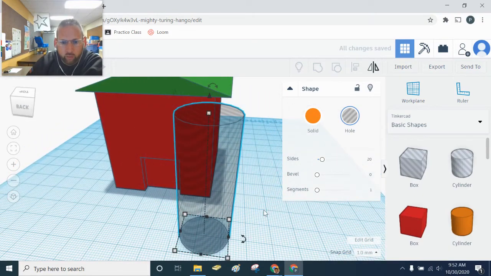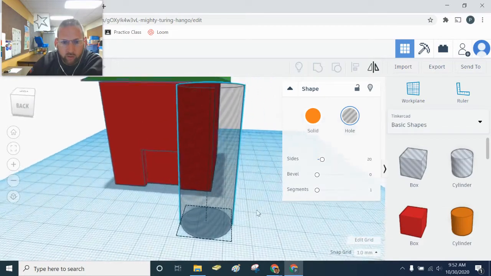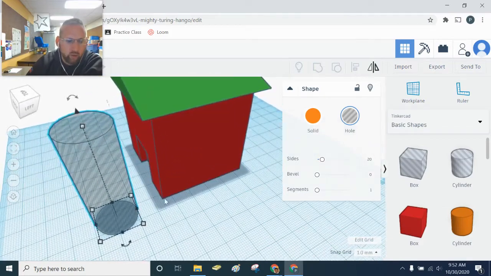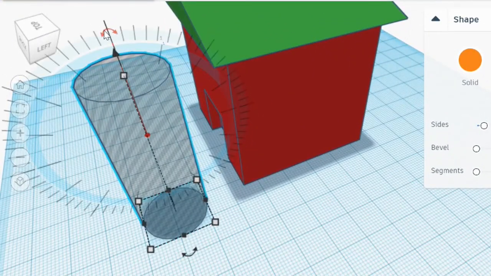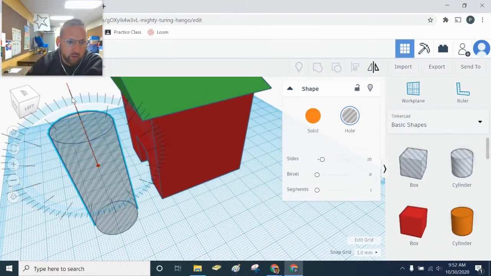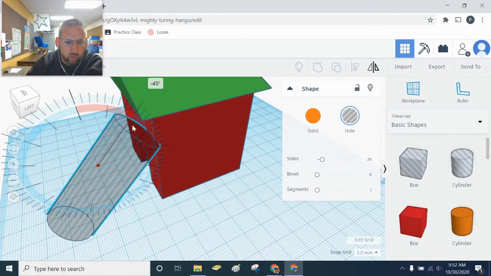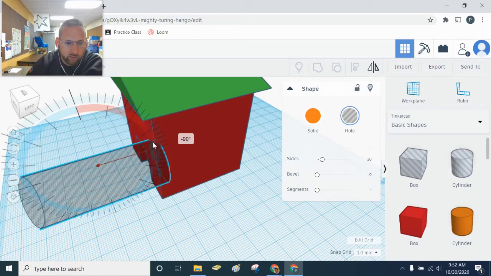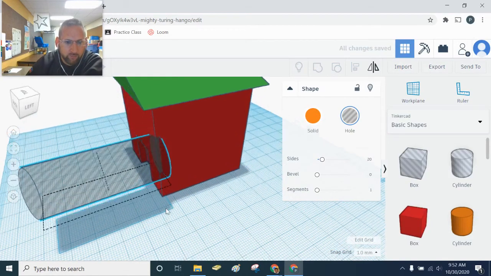There's another tool that we should talk about, which is called a rotation tool. So when you click on an object, you're going to see these double arrows. And if you click and drag those double arrows, you can rotate your object. So I'm going to rotate that 90 degrees.